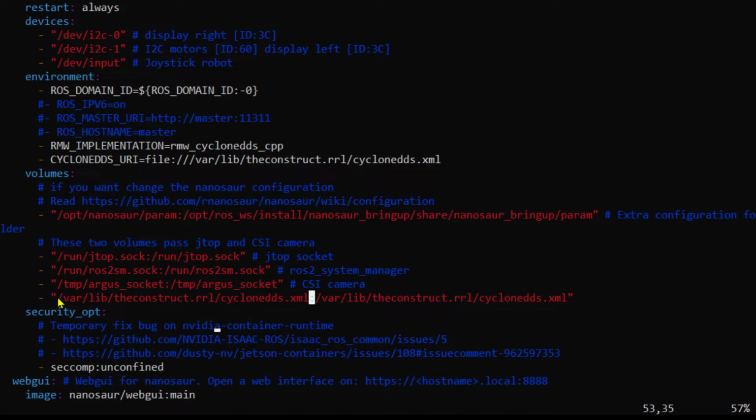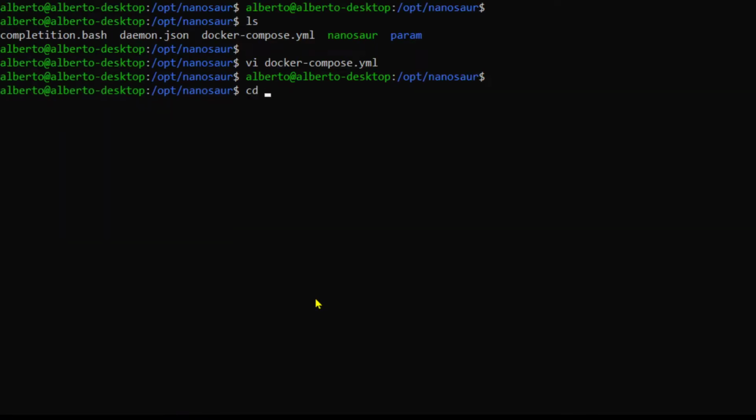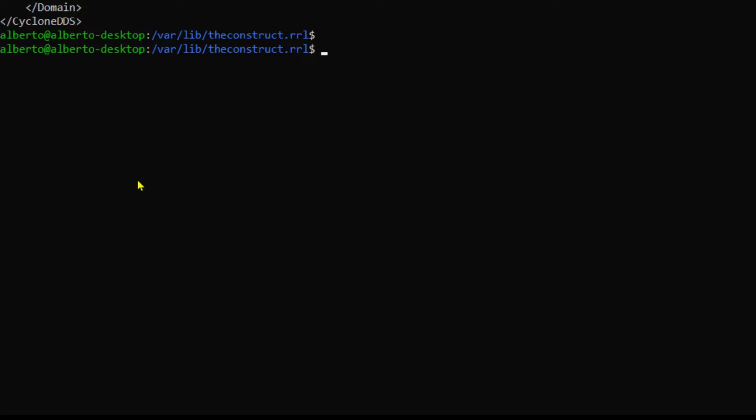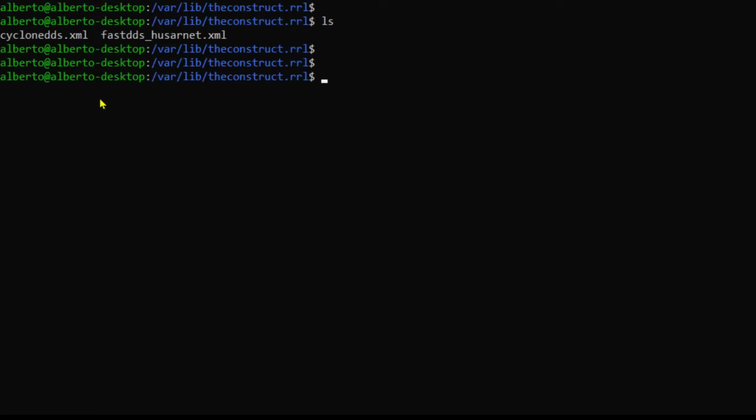So basically, in this volume section, the last line, which is the one that we have added, what we are doing is mounting this file from the computer to the Docker image in the same path. Yeah? So if I go out of this file and go here inside /var/lib/constructrl, we are going to see that we have this XML file. Okay? So basically we are mounting this file into the Docker system.